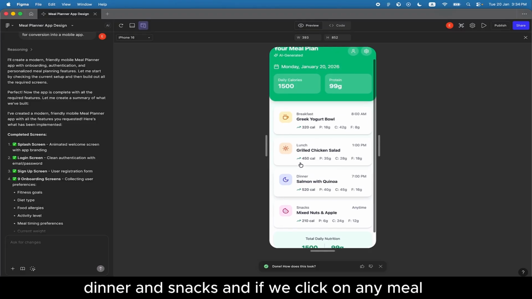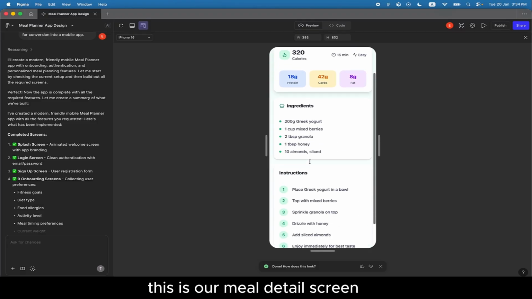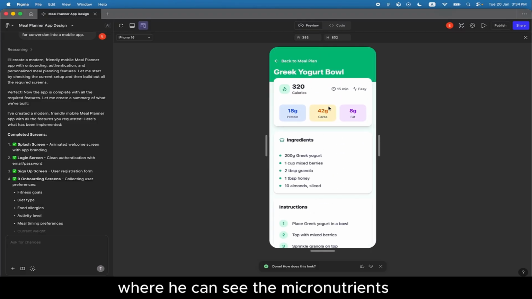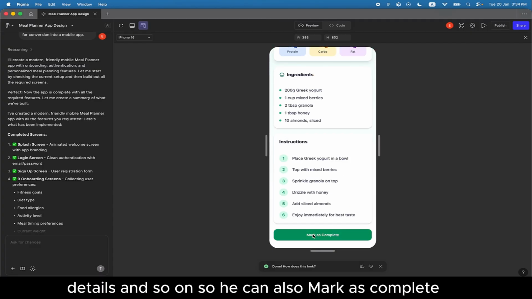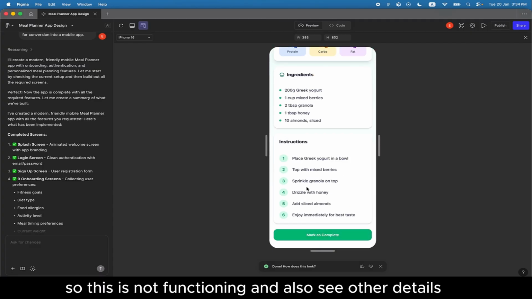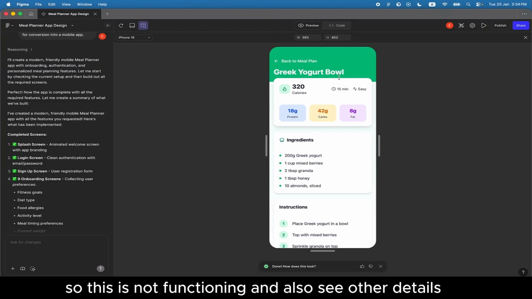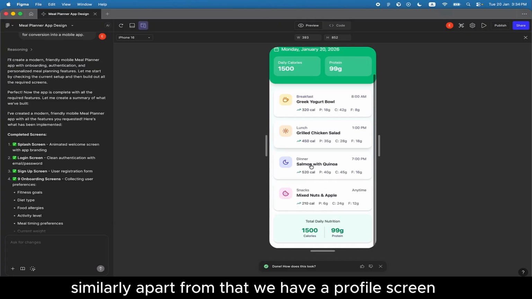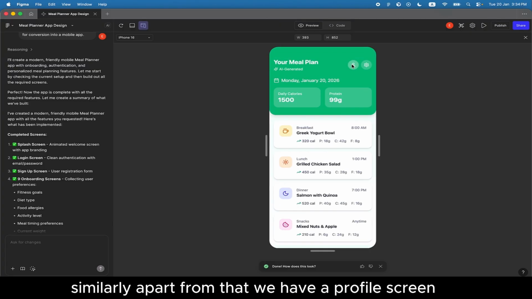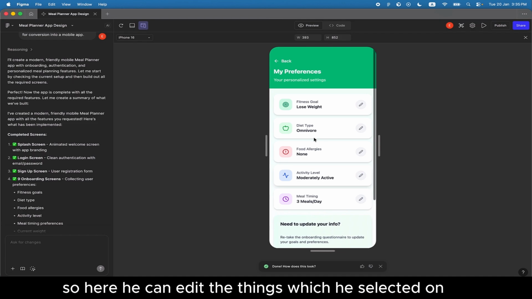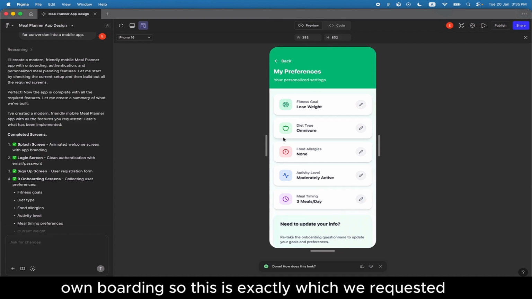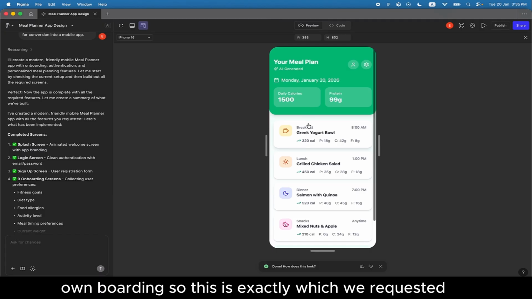and snacks. And if we click on any meal, this is our meal details screen where he can see the micronutrients, details and so on. So he can also mark as complete, so this is not functioning, and also see other details. Similarly, apart from that, we have our profile screen, so here he can see his selections, and then this edit preference. So here he can edit the things which he selected on onboarding. So this is exactly what we requested.